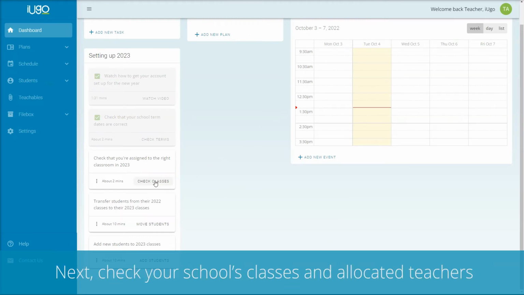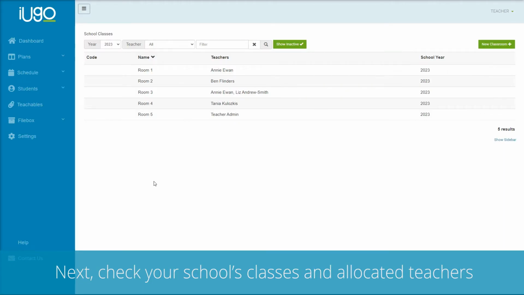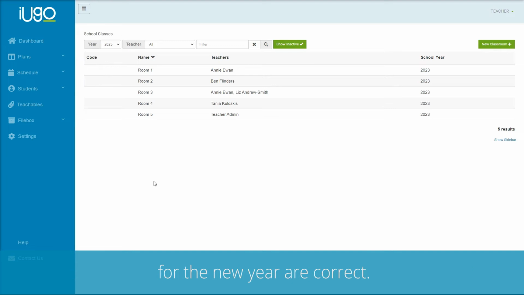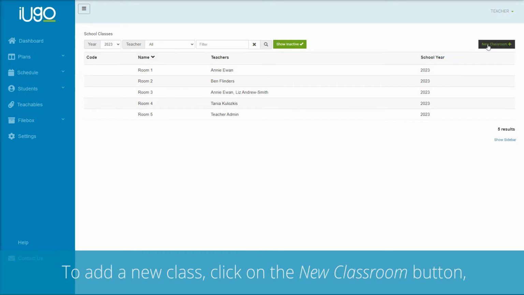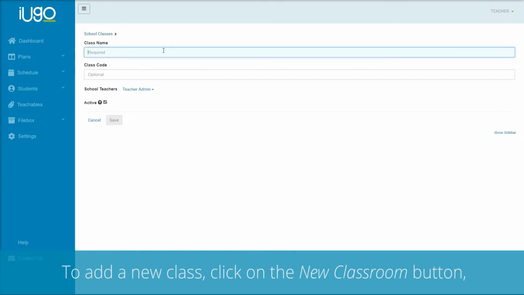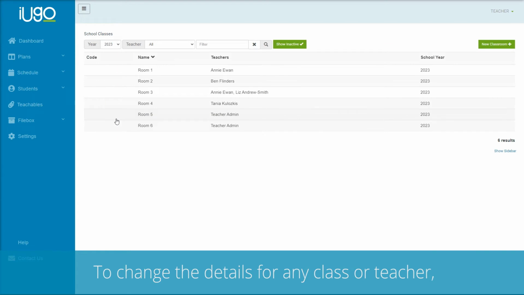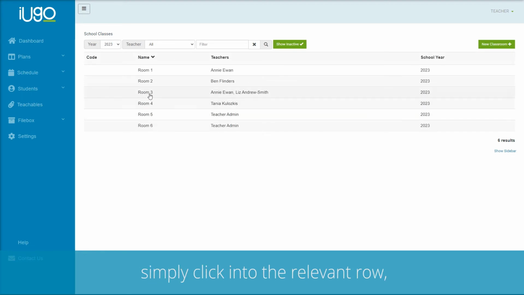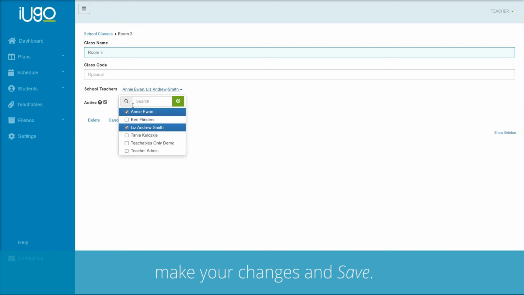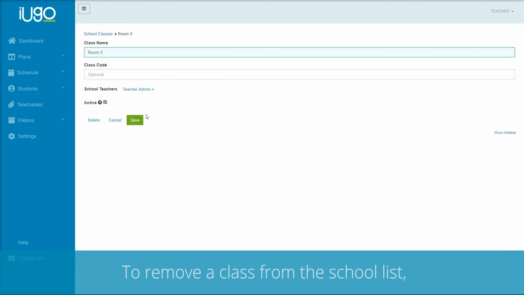Next, check your school's classes and allocated teachers for the new year are correct. To add a new class, click on the New Classroom button, enter the class name, select a teacher and save. To change the details for any class or teacher, simply click into the relevant row, make your changes and save. To remove a class from the school list, untick Active and save.